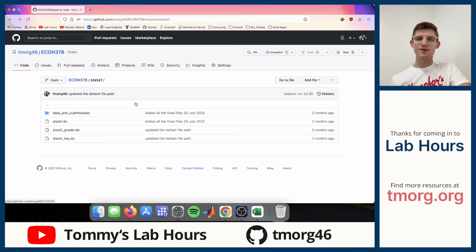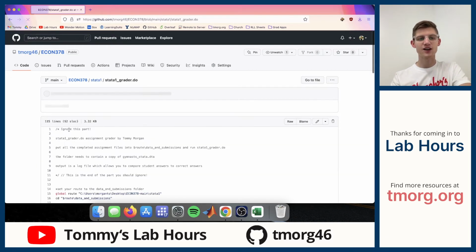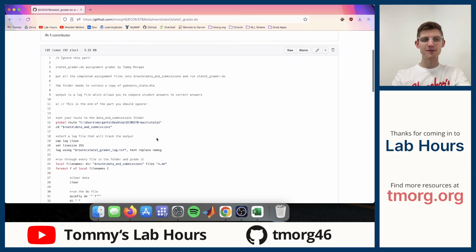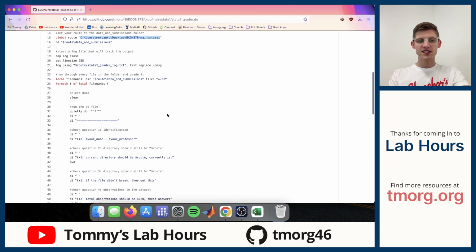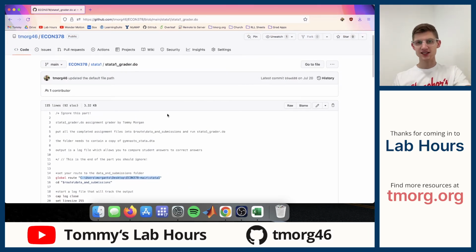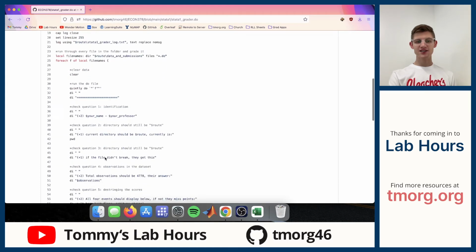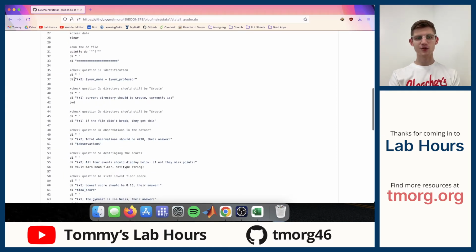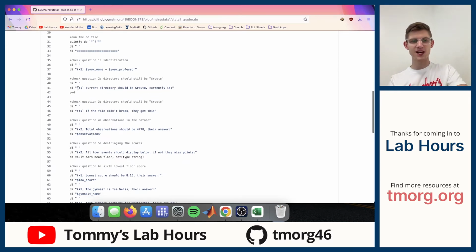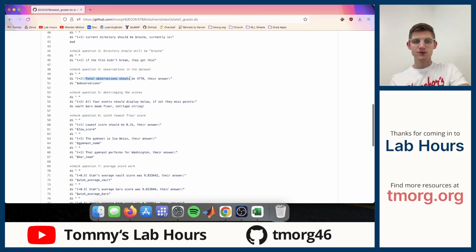That's an interesting thing. But the really important thing is, if you download all the do files and you don't want to individually open them all up in Stata, there is this Stata grader do file. If you put all the do files in whatever folder this is, whatever the path is for you, and run this do file, it will output a text log file that goes do file by do file and displays their answers next to what the answer is supposed to be, right? So it'll display their name, and then it will display, current directory should be this. It's currently this, right? Or total observations should be 4,778, and their answer was whatever they put in the first do file.